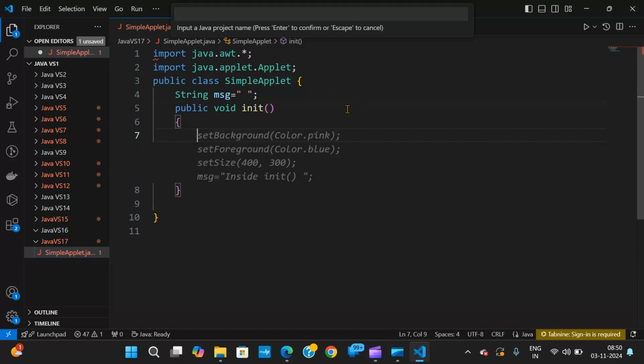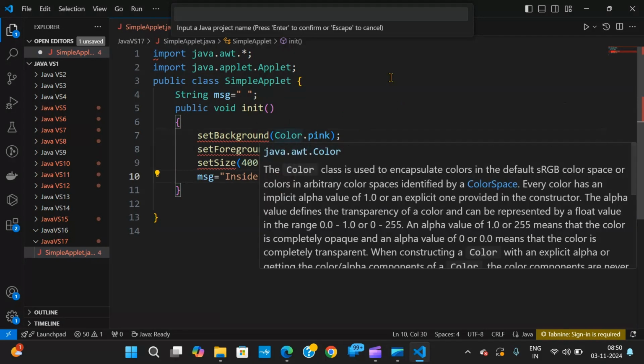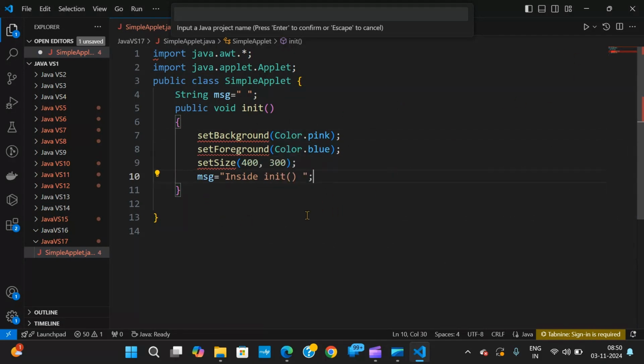And in this, I'll be writing setBackground. If you want to put some background color, you can use setBackground with a color. Then setForeground with some color, and setSize for the window. The applet window size is width 400 and height 300. So the first parameter is the width, the second parameter is the height of the applet window where you get the output. And I'm putting a simple message that whenever the control enters the init method, it shows inside init.